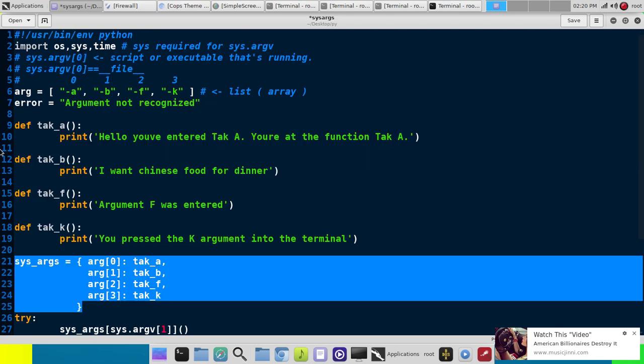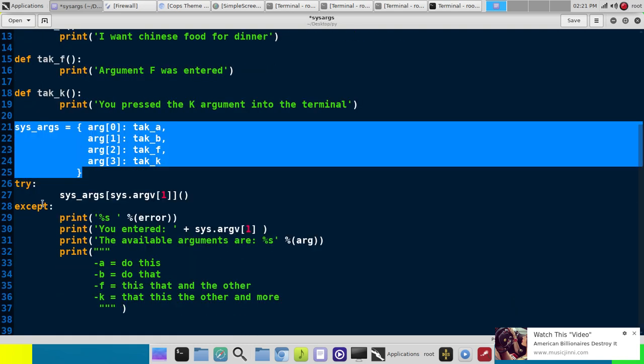We plug each item in our list in there. Basically it means if the argument they entered is TAC A, which is argument 0, then run the function TAC A. If the argument they entered is TAC B, which is argument 1, run the function TAC B, etc. And then we're going to go try and except for error handling.